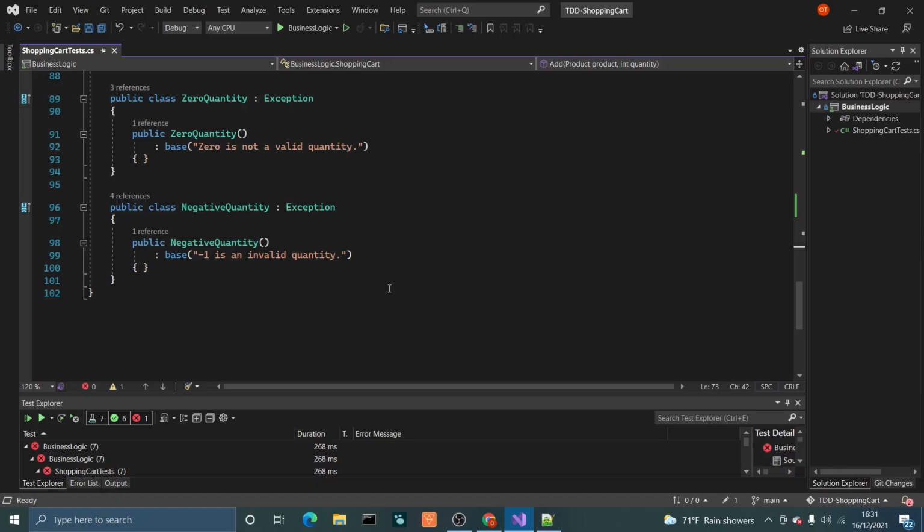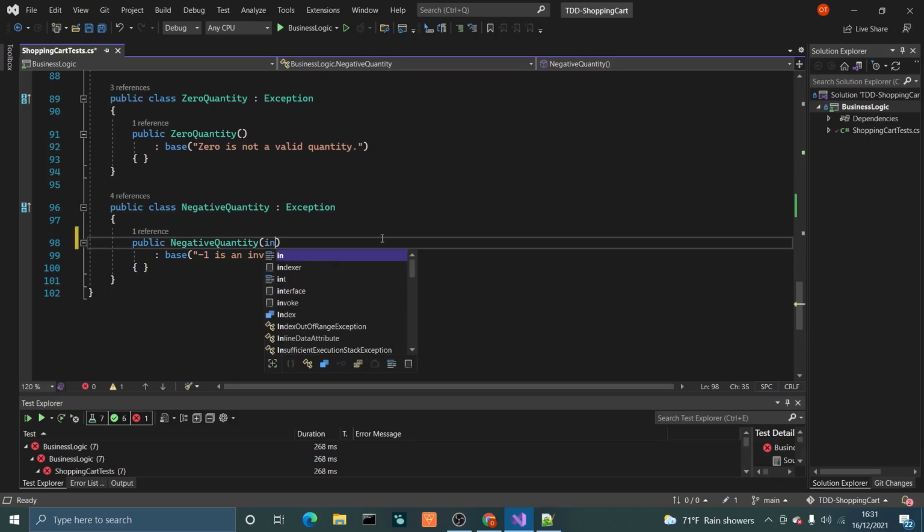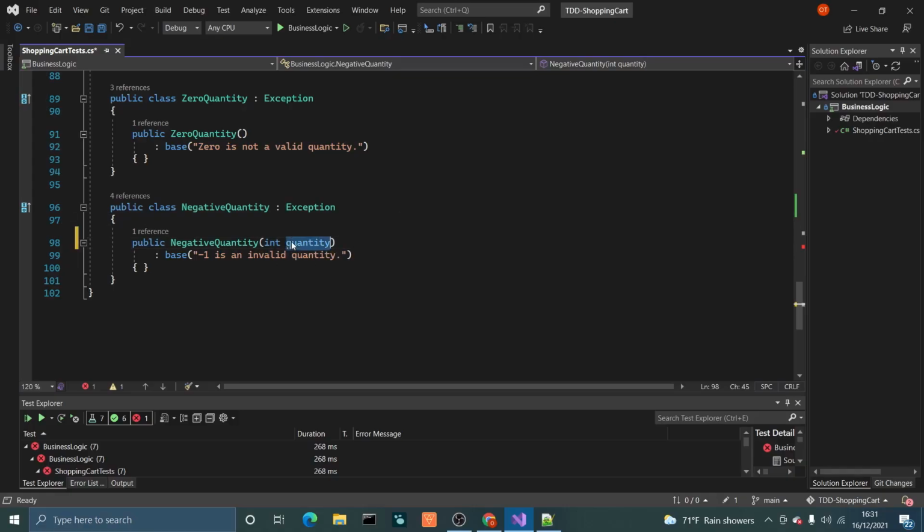How do we fix this? I think a good way of fixing this would be to parameterize this constructor and say, hey, int quantity. I could have called it invalid quantity as well. And then I'm changing the message like that. So this $ sign is string interpolation, and quantity is this parameter here. So now when it's -1 it'll say -1 is an invalid quantity. When it's -3, it should say -3 is an invalid quantity.